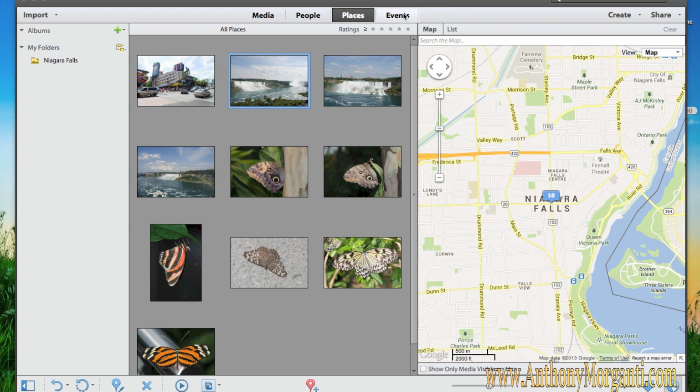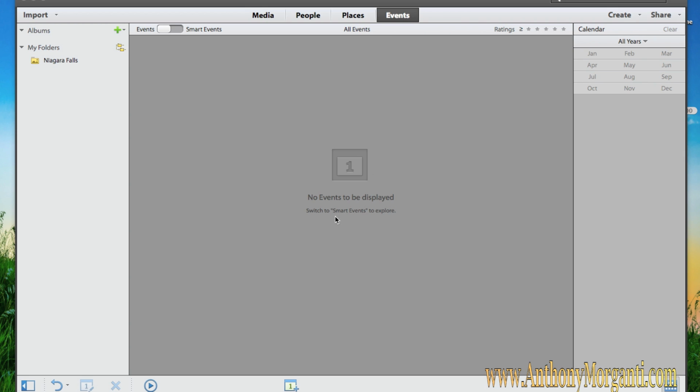Events are very similar. You could click Add an Event here, and it could be my wife's birthday party, something like that. And all the photographs that are in my library that were from my wife's birthday party, I could put into an event tab that's my wife's birthday party.